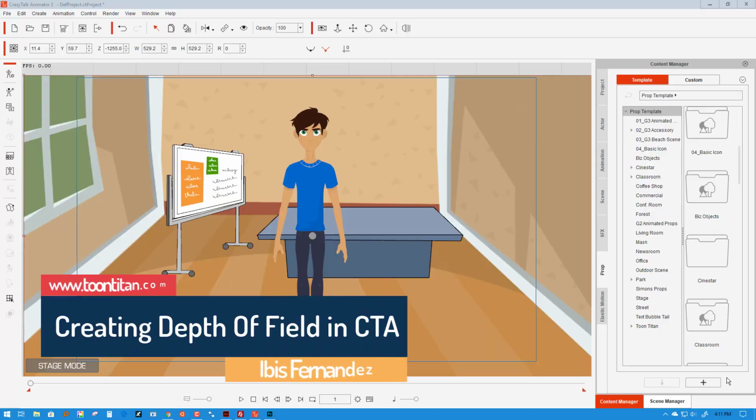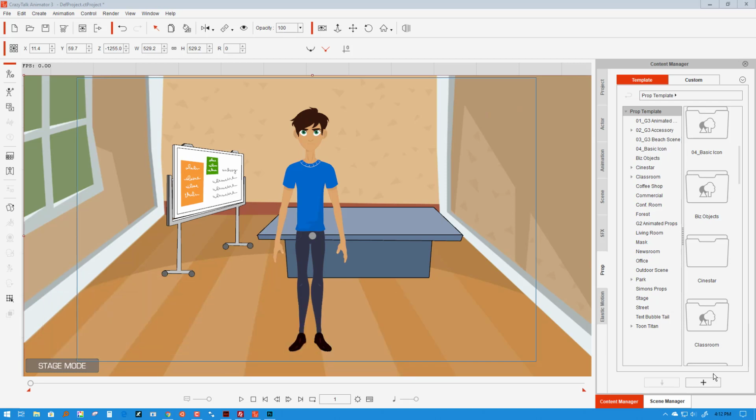All right, so in this video, we're going to be taking a look at how to create depth of field on a CrazyTalk Animator scene from within the program itself. Now, normally the easiest way to do this is, quite frankly, to export it out in different layers and composite it in After Effects or any other nonlinear editing program where you can selectively adjust the blurring on the background elements. In this case, we want to be able to do this natively inside of CrazyTalk Animator.